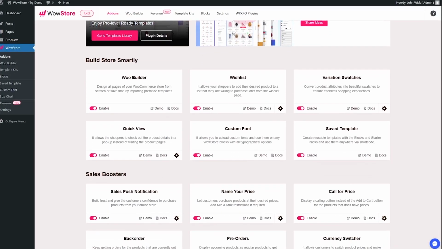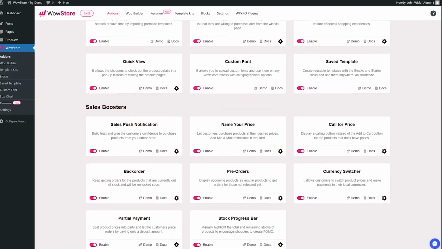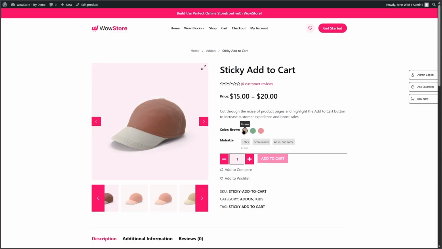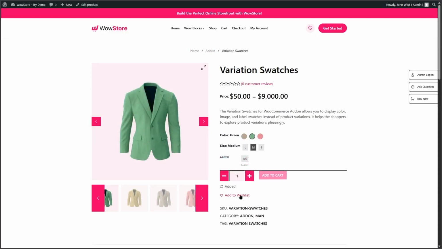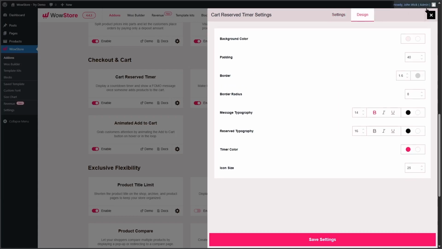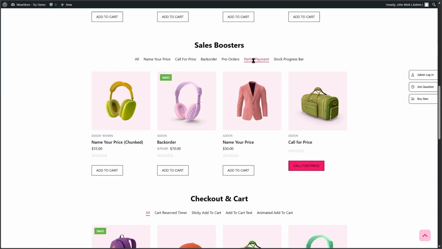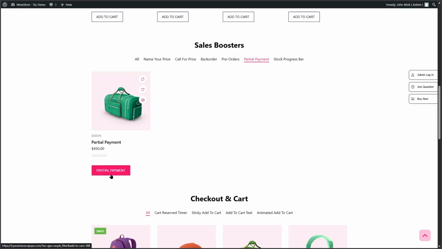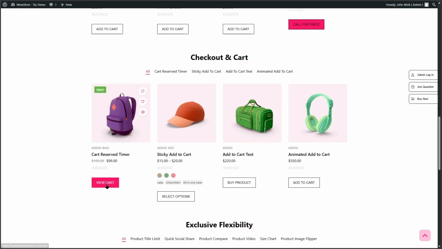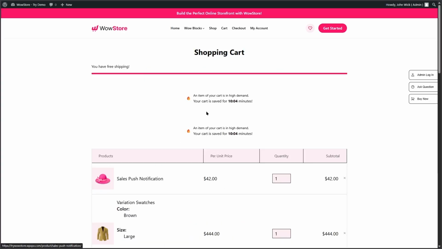Typically, you'd pay $50 a year for variation swatches, another $30 for a wish list, maybe $40 for a product compare tool. WowStore includes all of these features as one-click modules. Partial payments or cart timer. Two features that we are obsessed with are the partial payments, which is huge for high-ticket items, and the cart reserved timer. These are high-level marketing tools that used to require complex setups, but here it's just a toggle.